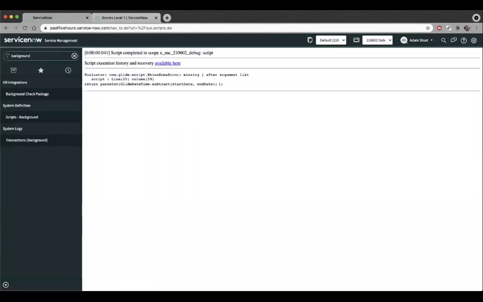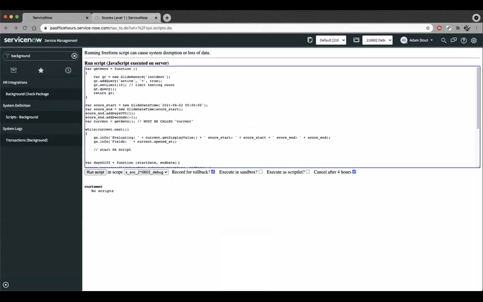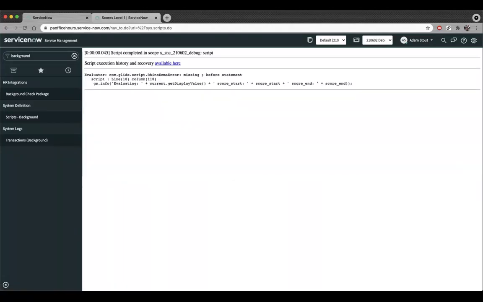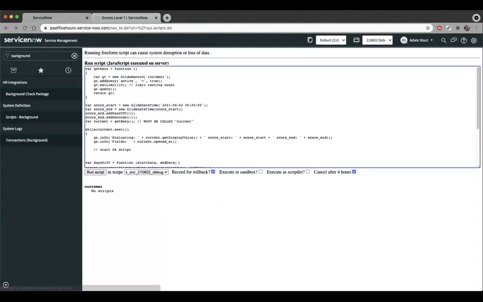Well, first thing that happens when I run it as a background script is I see there's a syntax error. So we'll come in and we'll fix my syntax error. Then we're going to hit run. Missing.